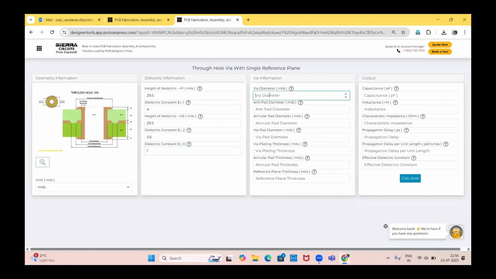Then we enter the via information. Let's go with a via diameter of 6 mils, an antipad diameter of 24 mils, an annular pad diameter of 16 mils, a via pad diameter of 7 mils, a via plating diameter of 1 mil, then an annular pad diameter of 1.5 mils, and a reference plane thickness of 0.7 mils.